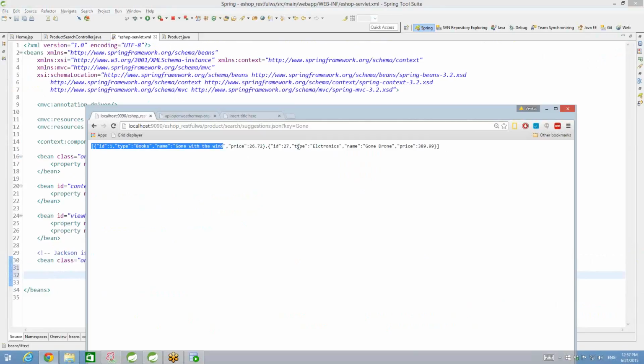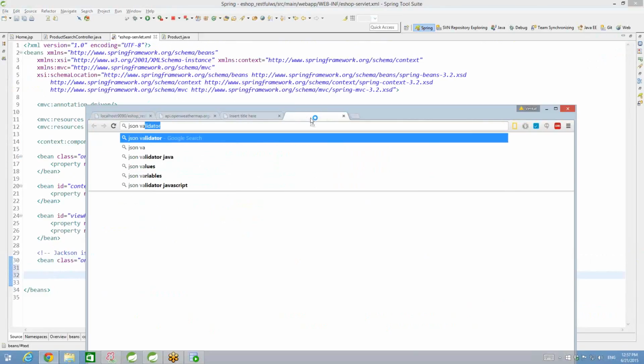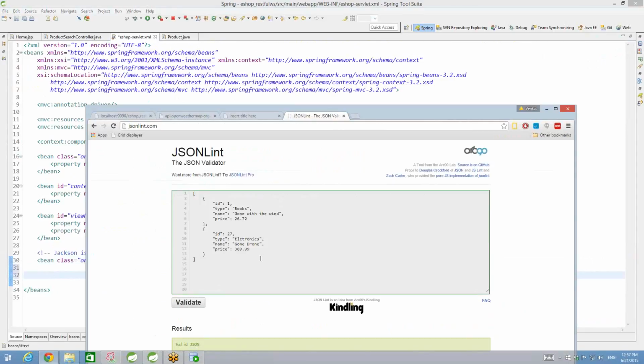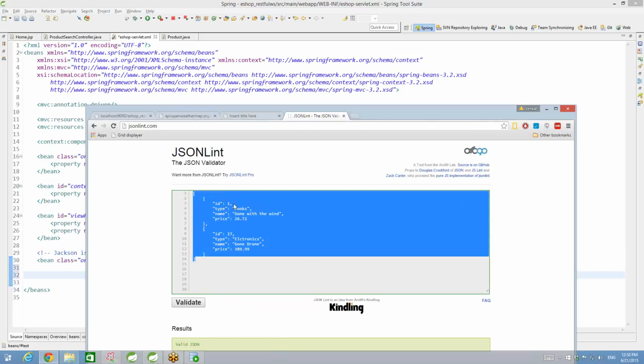It's not readable. I can't read this. You need something like a JSON validator. You can just put it here, and then it will format it this way. See here? Now it's readable. It's definitely readable: ID equal to 1, Gone Drone, right? But XML is more readable, and it has proper grammar, all that stuff. Yeah, but the payload size is much smaller.